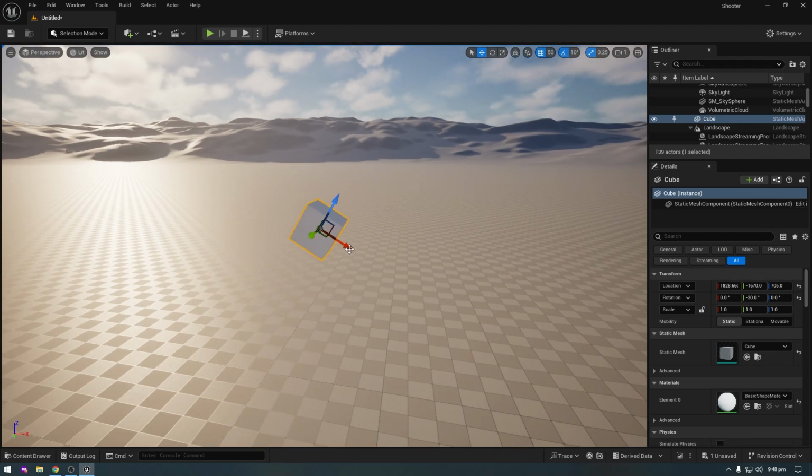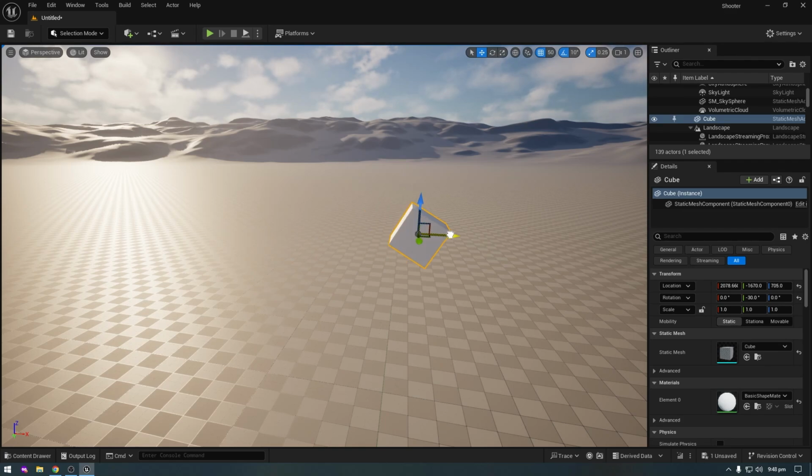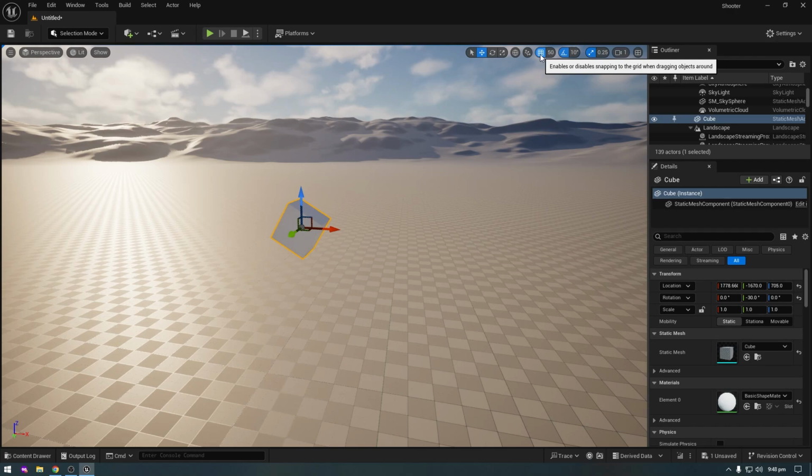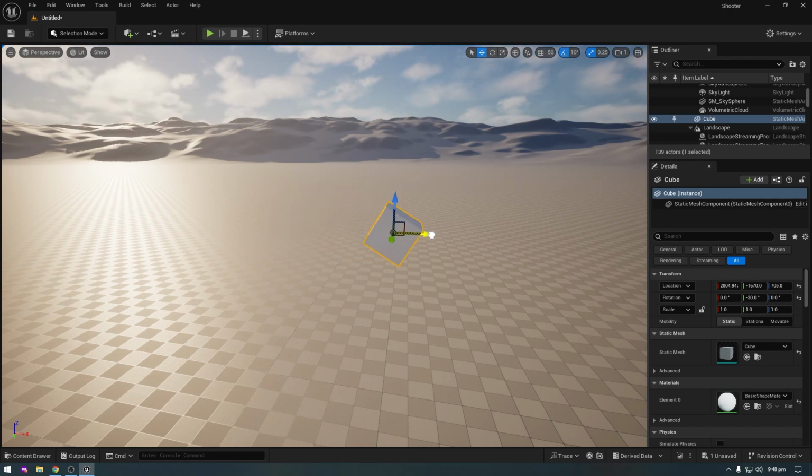For example, I want to switch from local space to world space, and if I move the object on the x-axis, my cube is moving at 50 centimeters. If I disable grid snapping, then I can move my object freely. As you can see, my object is moving freely.